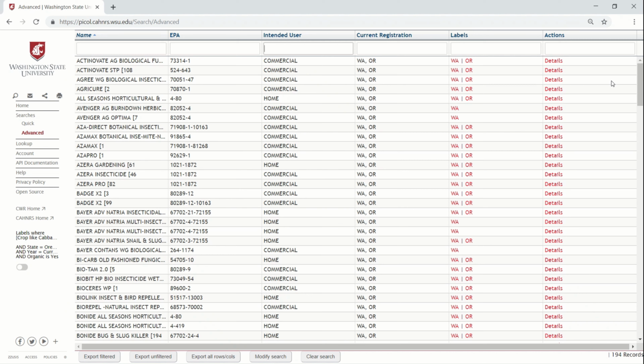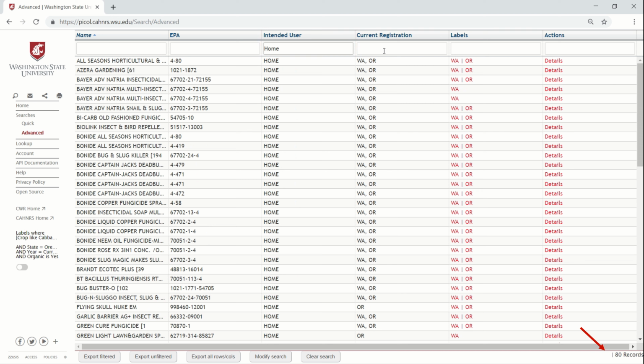Filters to narrow down the number of search results can be added by entering a text or number string into the boxes at the top of each column. To demonstrate this, let's enter Home in Intended Users. You'll notice that the number of results changes at the bottom right of your screen.